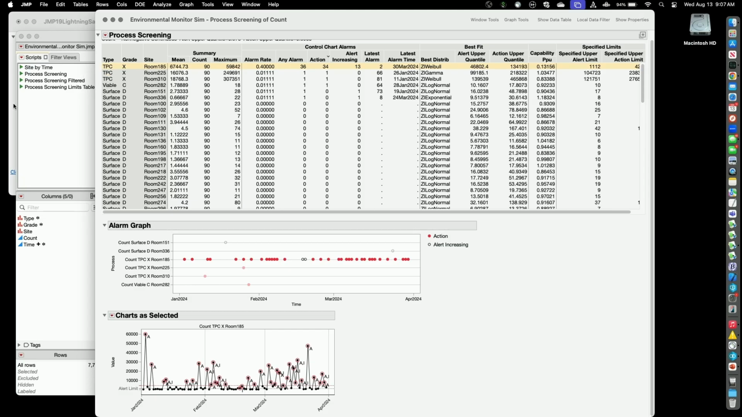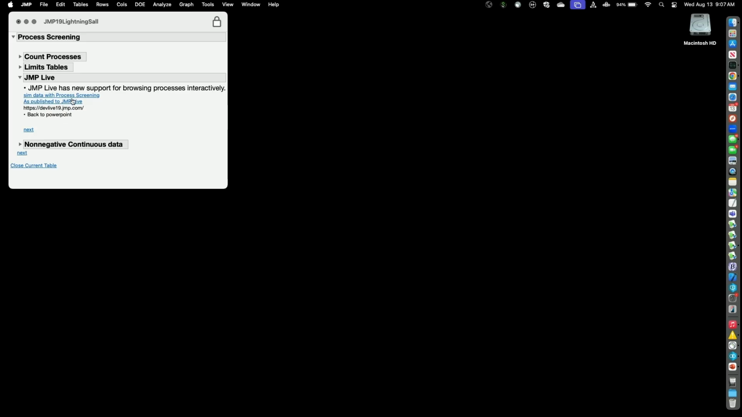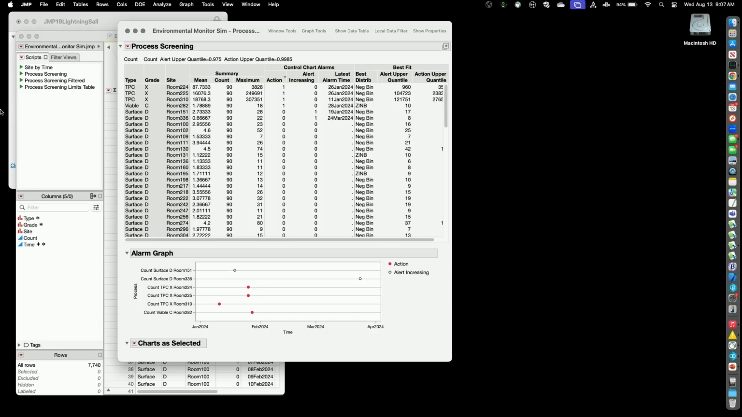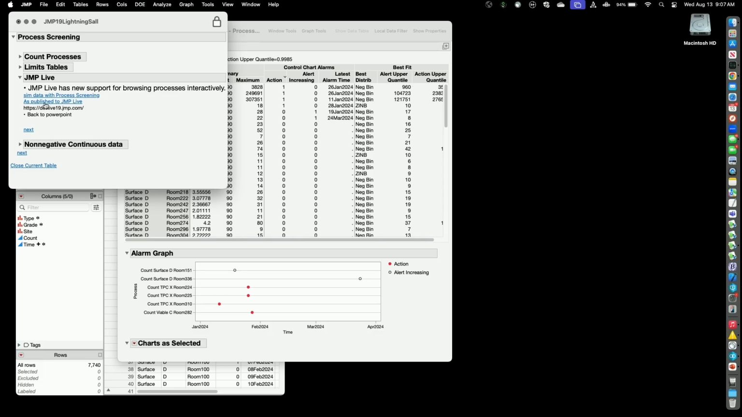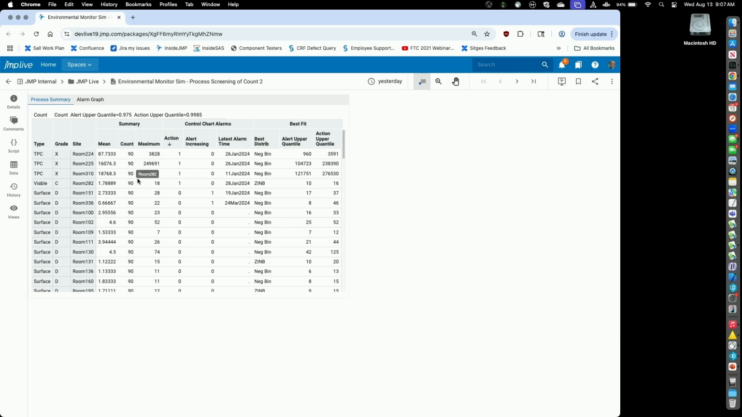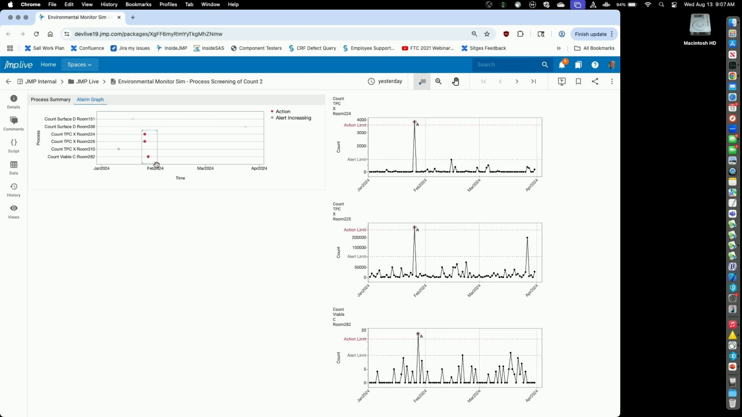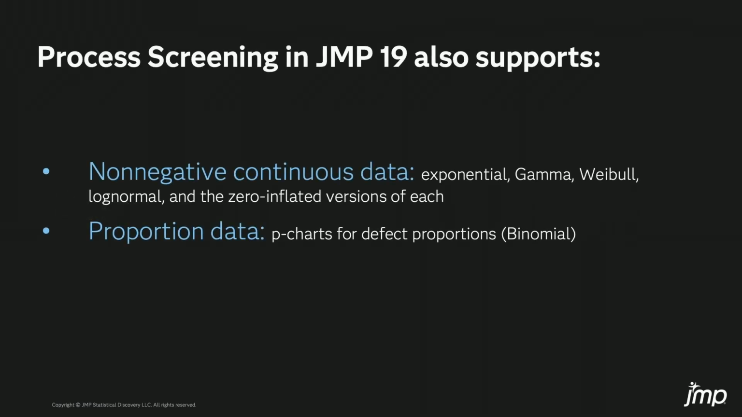Okay, so now let's take a look at how it's published in JMP Live. Here we have the original chart, and I published this yesterday in JMP Live, and it's now loading it, and you see the same kind of summary graph sorted by the alarm rates and the alarm graph, and I can then select on those alarm graphs to see what the characteristics of those processes are. Okay, so it's interactive just as it was in the desktop.